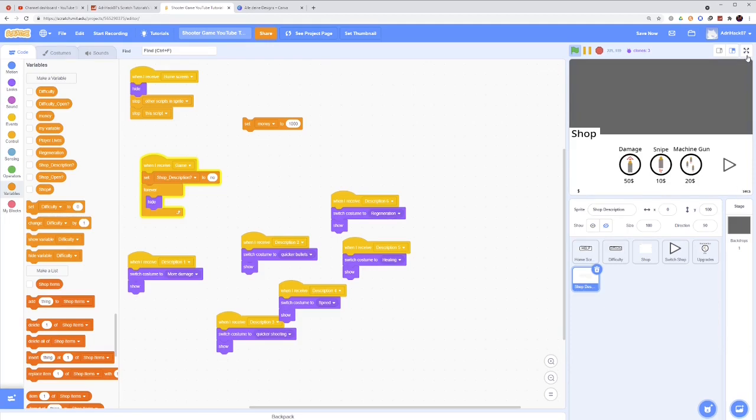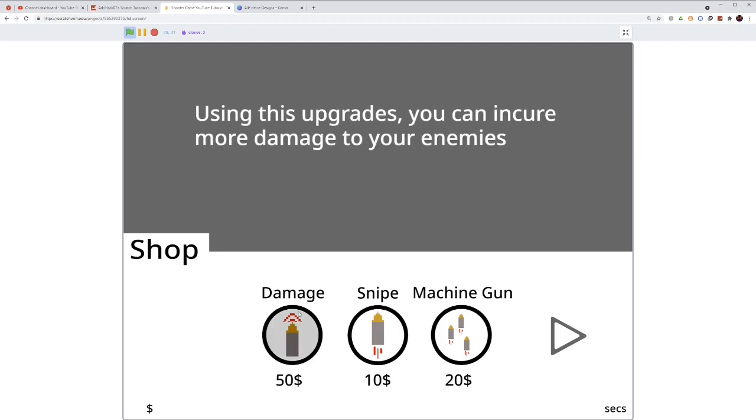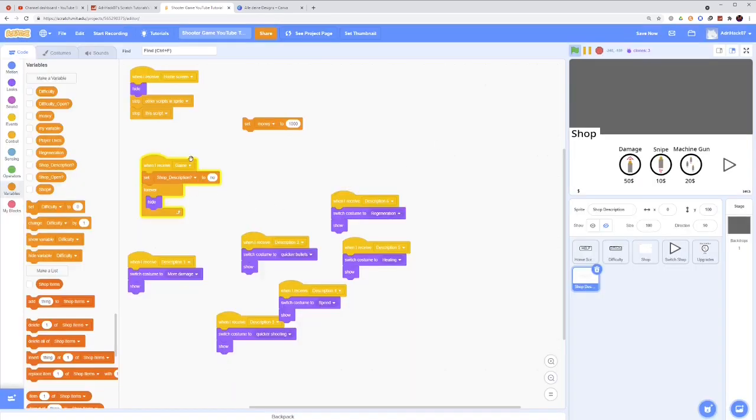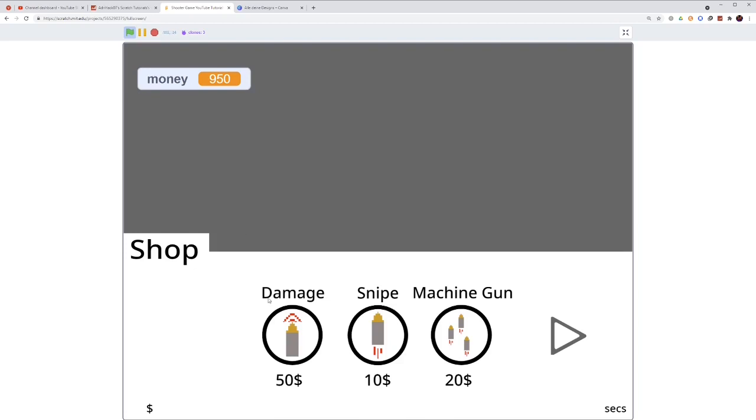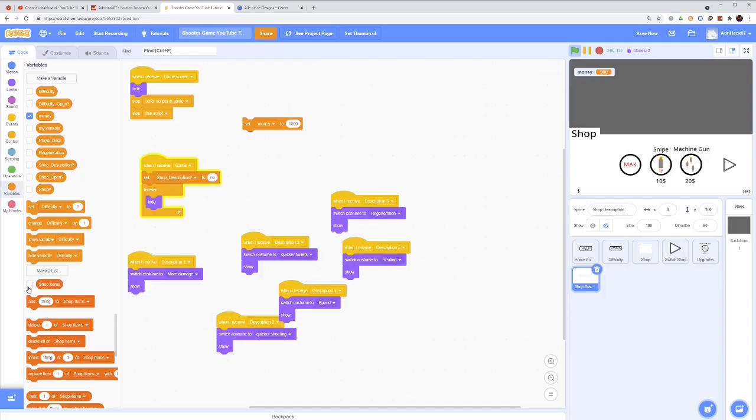And as you see here, if we hover over damage, we have a small description, we can buy it, then our money is a bit less. As you see here, 950, now we have 900 and it's maxed out because we already deal 3 damage. Alright, let's close that again.